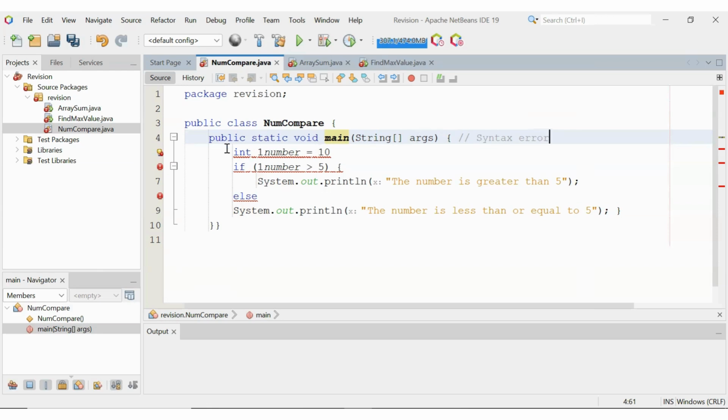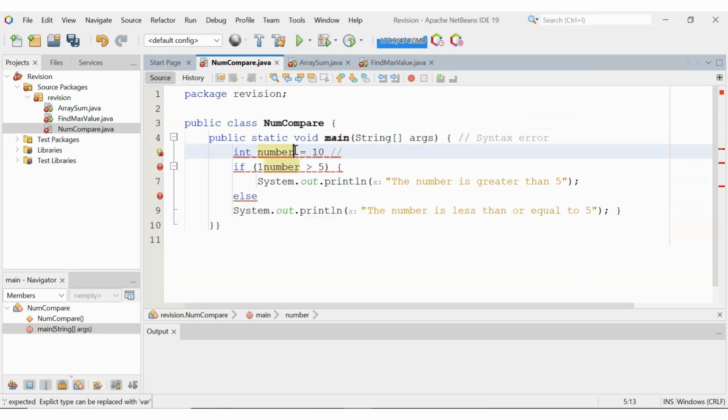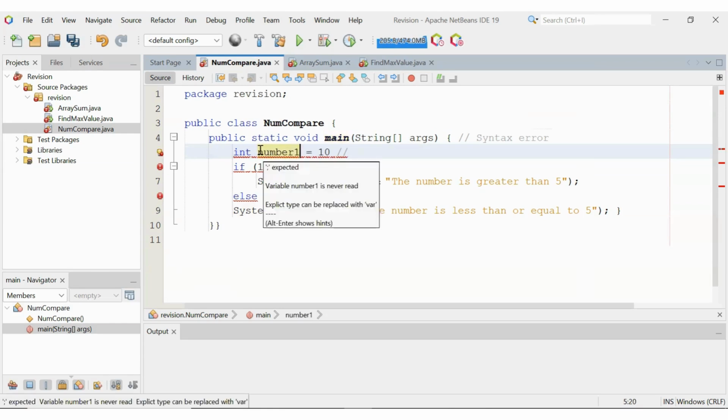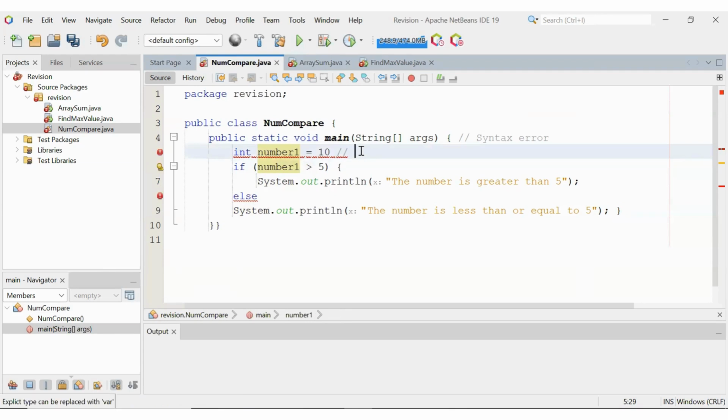Then moving on, we have this int 1number = 10. Basically there are 2 errors here. The first is we declared the wrong variable. For a variable, we cannot start with a number. In this case, you can see a 1 here. So we need to remove that, or if you like, we can put it at the end. Since we have changed this to number1, we will need to change this as well to number1. That's the first error. Again, this is also a syntax error.